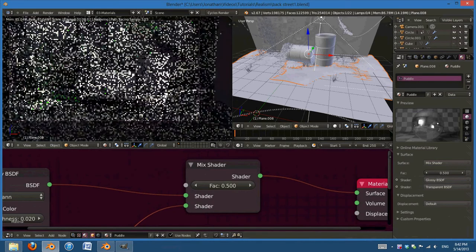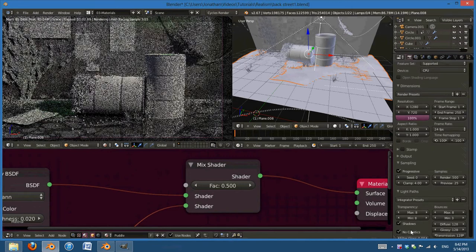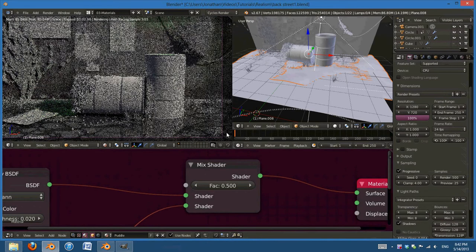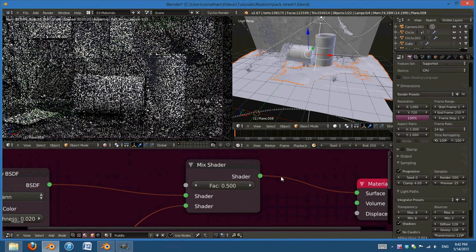And if you didn't turn off caustics earlier, now is where they're going to really show up. If I unchecked this now, you'll see that you have a whole lot of those white dots kind of everywhere, up there, and it just gets really messy. So I definitely recommend turning that on.